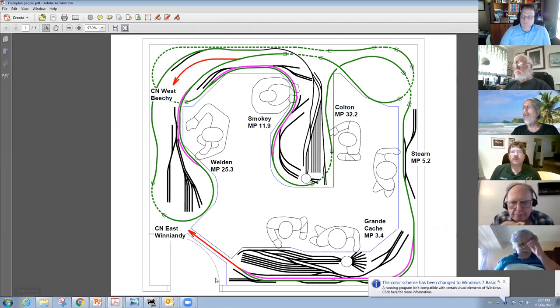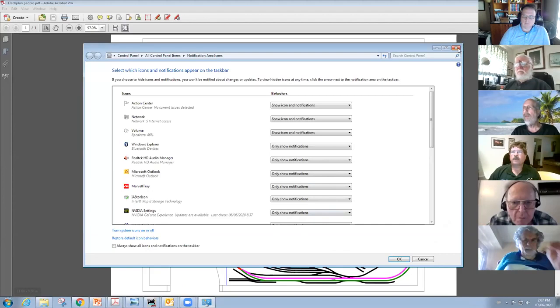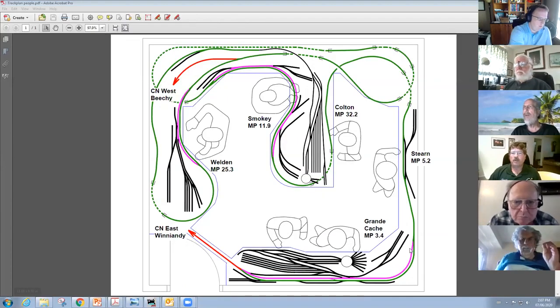Okay, so I usually have 6 people in my room operating. 2 people lower down. So 2 people run the Ground Cache yard. I got 1 person up top in Colton, and then I got usually 3 people running the mainline trains. On the layout, green is mainline, pink is my sidings, and then black is yards and spurs.